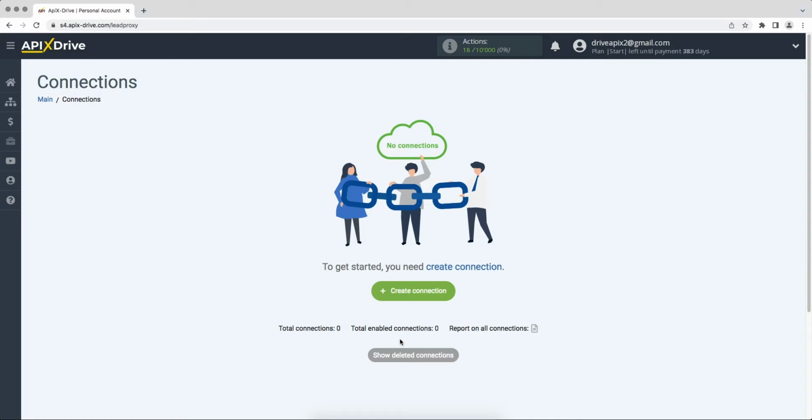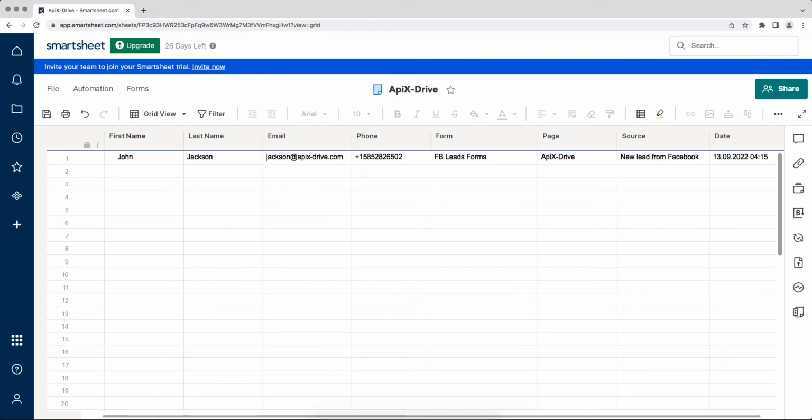Today I will tell you how to set up uploading new leads from your Facebook advertising account to Smartsheet. This is necessary to automatically transfer new leads from Facebook to other systems. For example, in Smartsheet you can add new rows, conveniently store them, process them, and interact with them in every possible way in the future. Now let's move on to the setup.